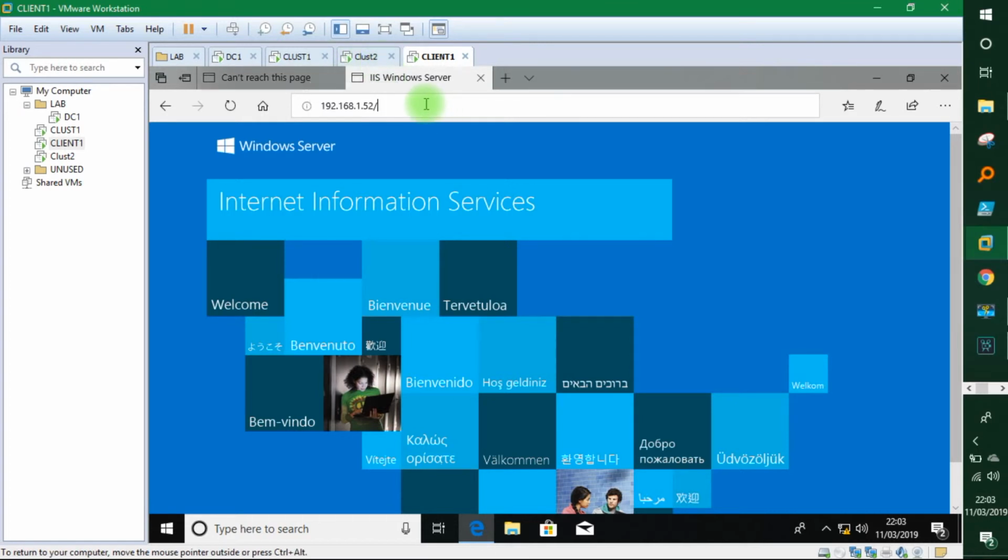So this proves that our client machine can contact the web server service on both of these nodes. So what we want to check now is, can our client machine contact the cluster itself? If you remember, we gave the cluster an IP address of 192.168.1.60, and you can see here when we contact that address, our failover cluster is automatically choosing one of our nodes and providing this service.